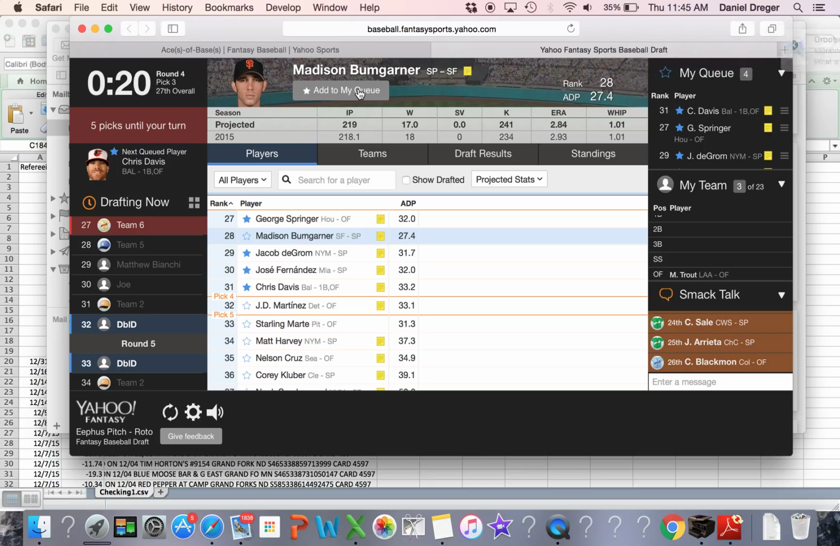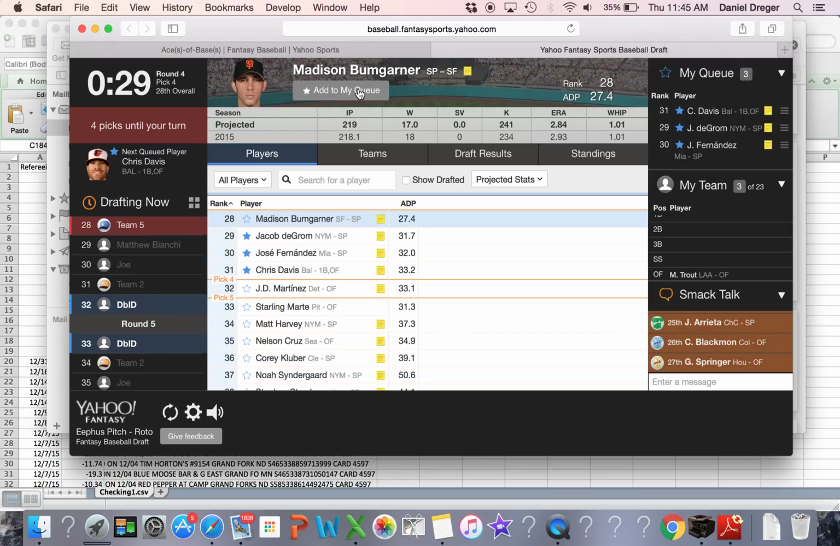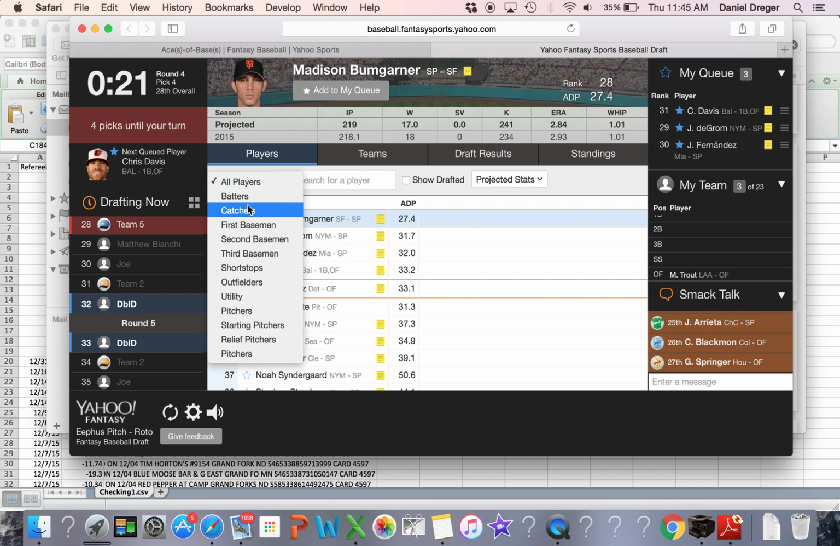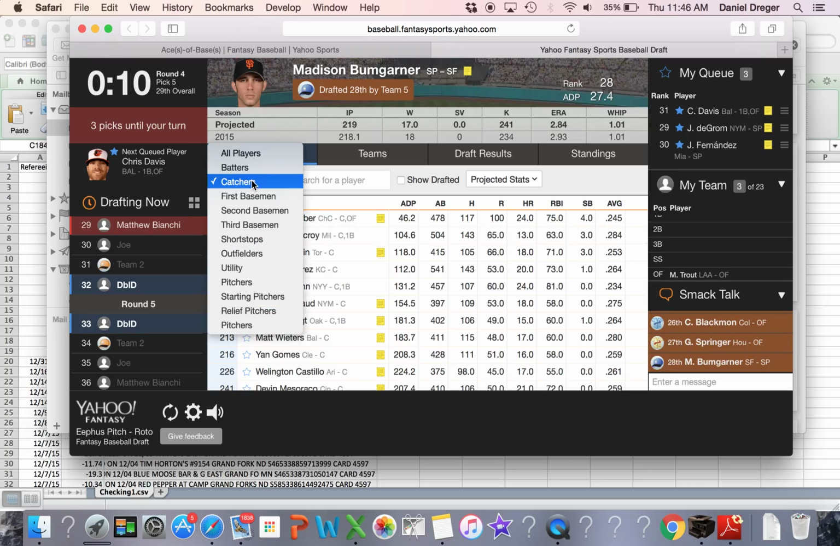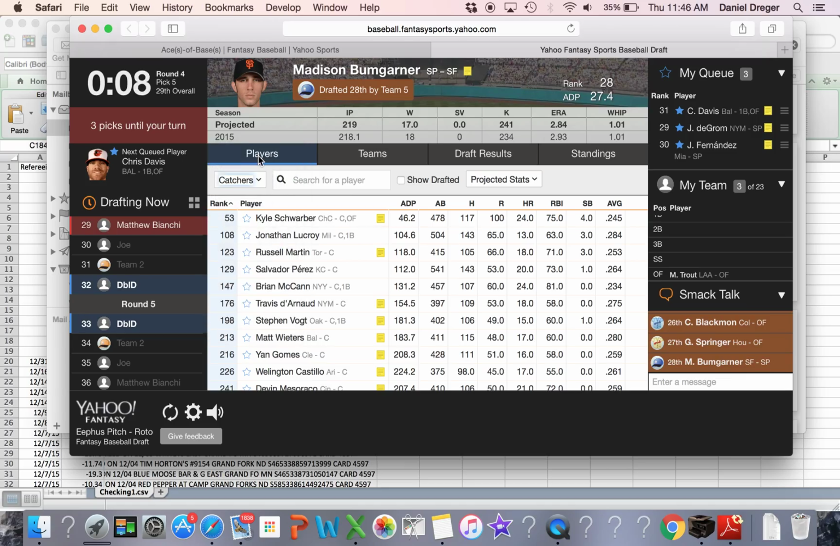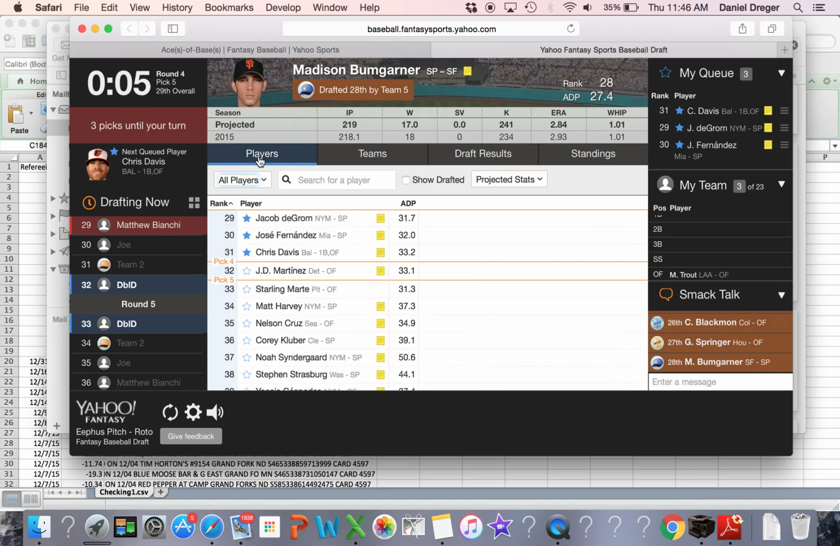Let's say I want to draft a catcher with my next pick, or I want to see who the next best available catchers are. Right now, it's set to all players. So if I click on catchers, it will sort only the best available catchers left available in the draft. So as you can see, Schwarber and Lucroy and Martin are the next 3 best available catchers according to Yahoo. But be careful. It might be your turn to draft and you might see only catchers. So instead of getting into a panic, make sure you click back to all players if you don't want to look specifically at catchers.